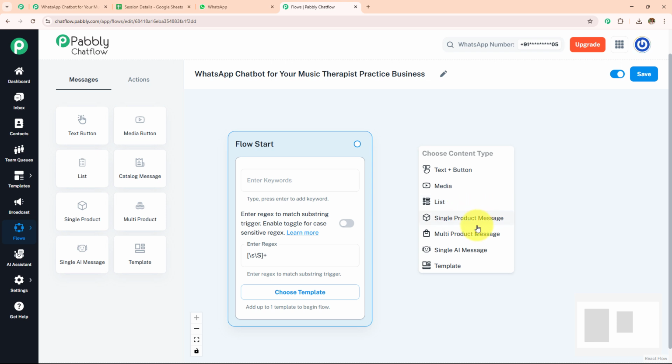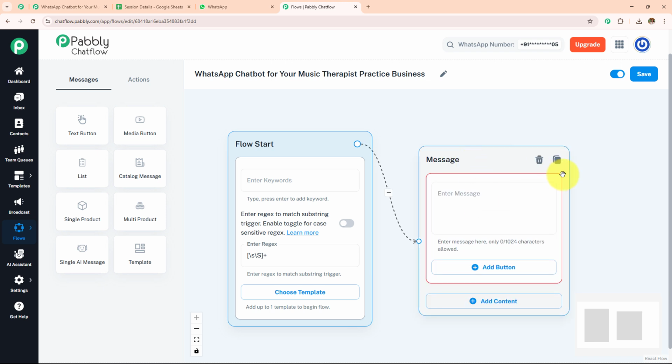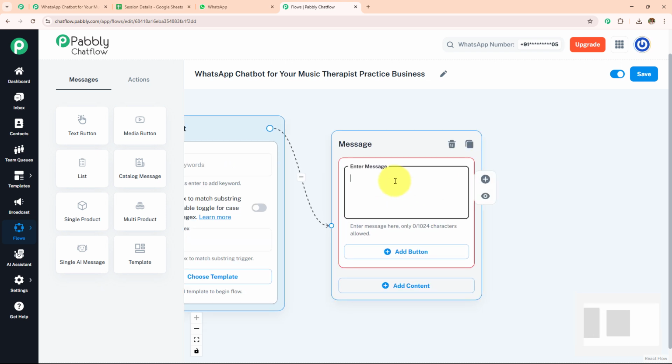If you want to provide a single product, multi-product, or any other message, you can select from this. And if you want to provide a pre-designed message format, you can select this template. I'm going to enter the text. So I've selected text plus button and I'm going to enter the message like this.